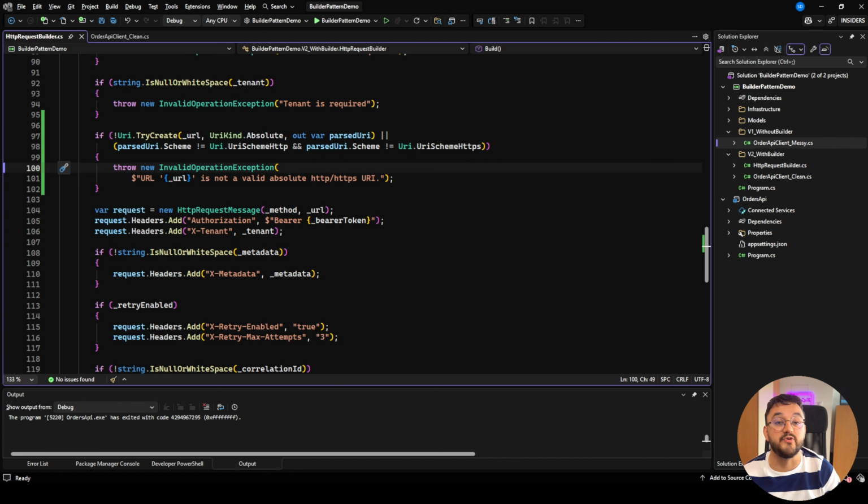Upgrade 2, presets. In a real code base, you're going to call this API 20 times from different services with the same base URL, same tenant, same timeout. And you should not repeat yourself. You can make a static factory, for example for the orders API, that returns a half-built builder with all the defaults already set. The caller only fills in what is actually different. The builder pattern composes beautifully.